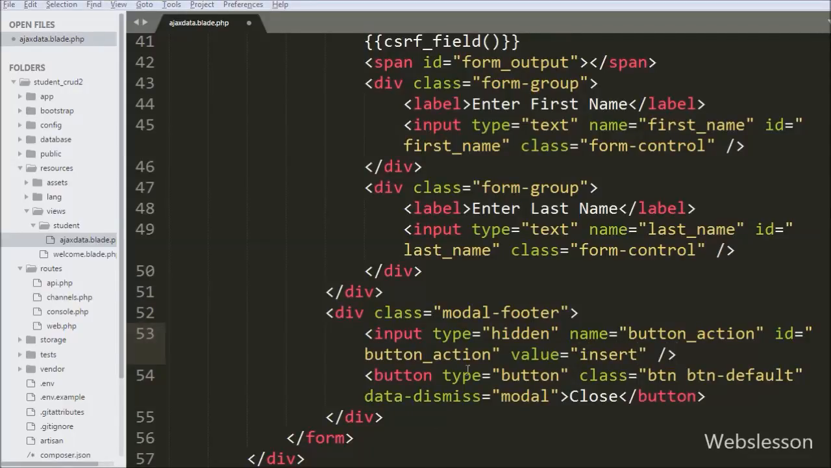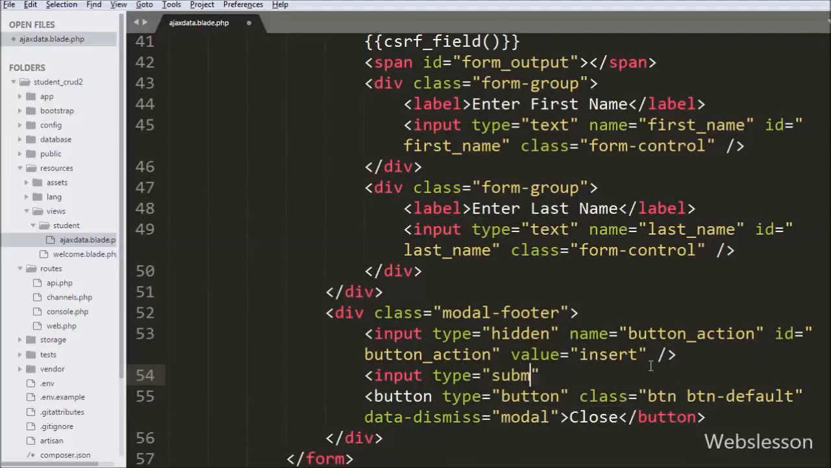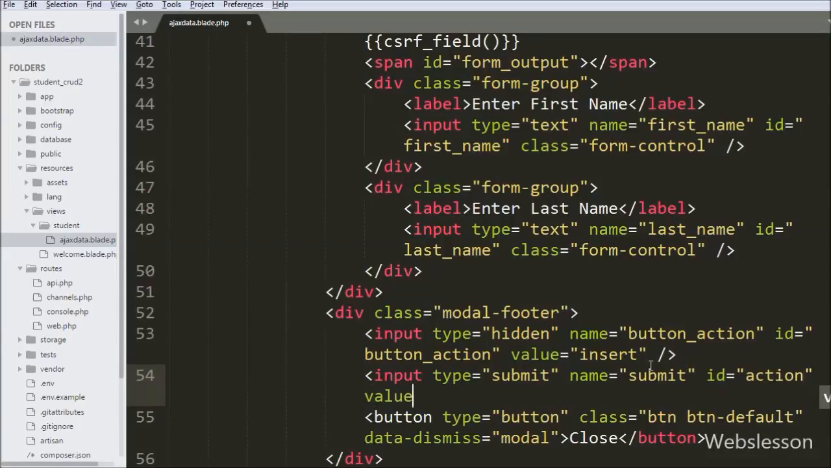This hidden tag value we will use in the Laravel coding part to identify the action, like insert of data or update of data. Lastly, in the Modal we write input type equal to submit with attribute name equal to submit and id equal to submit and value equal to add. By clicking on this button we can send an Ajax request to the Laravel server.